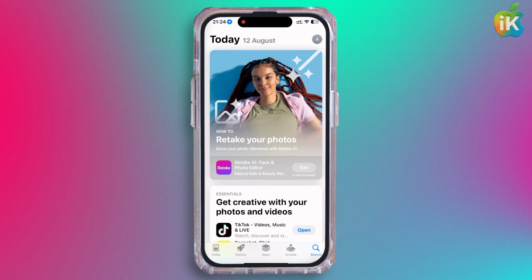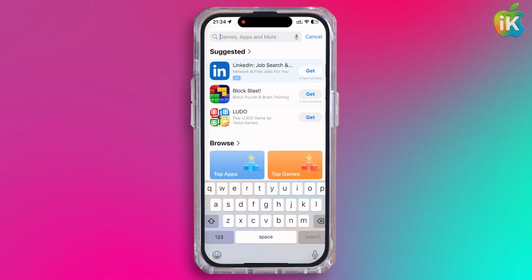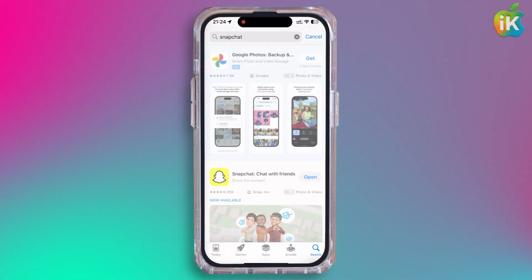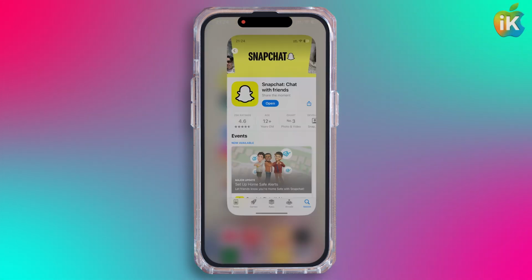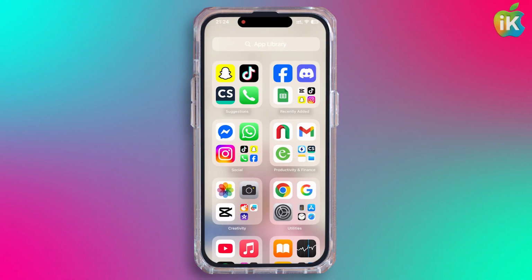First of all, you need to head over to the App Store and search for Snapchat. This way, you will have to update Snapchat. Likewise, also make sure to update your iOS to the latest version.